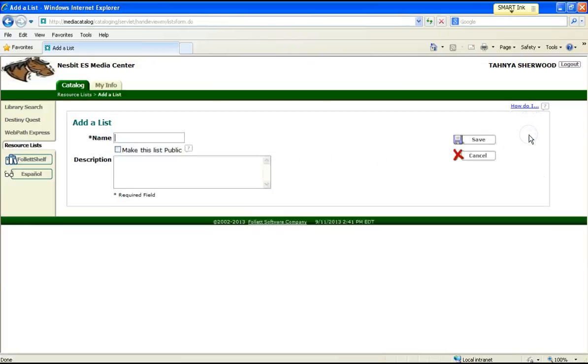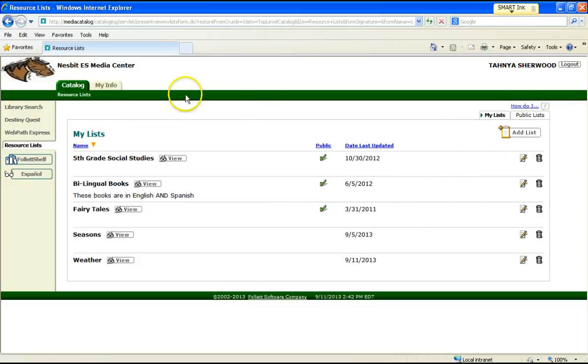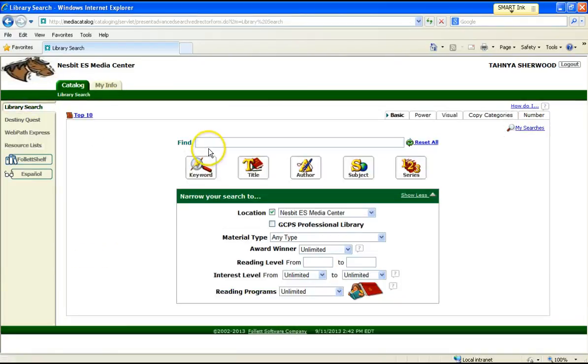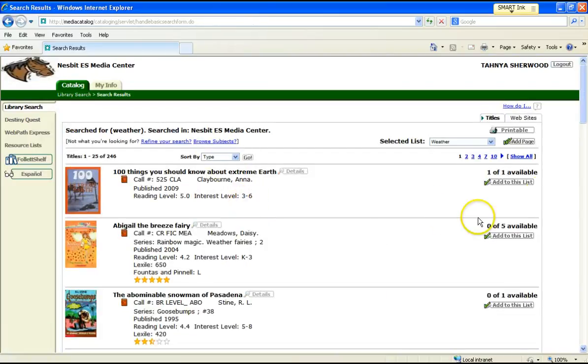But let's just say you're going to create a list, and we'll just say weather. So you name your list. You can click the box if you want to make it public, but most people will probably not make it public. It's up to you, however you want to do it. Then you click on Save. All right, now my list is created right there, weather. I'm going to go back to the catalog, and I'm just going to search for books and videos and things like that on weather. Now, again, I'm going to click on Show All, and I will show you how to add items to your list.